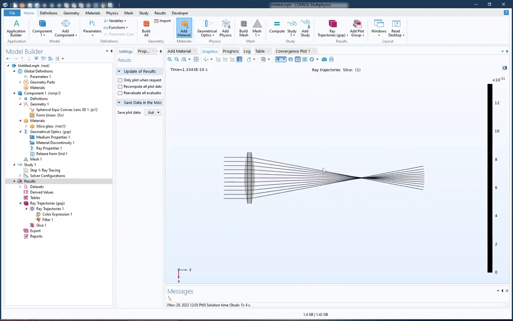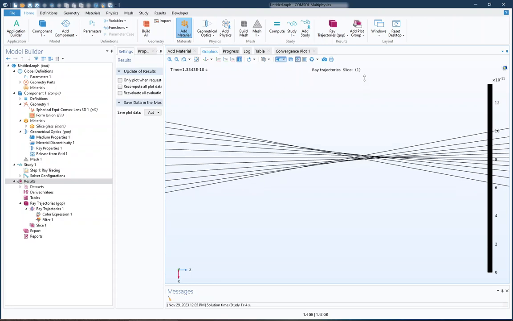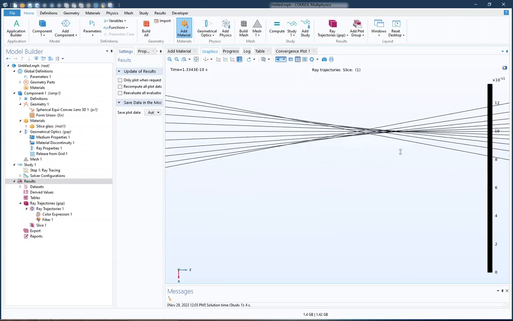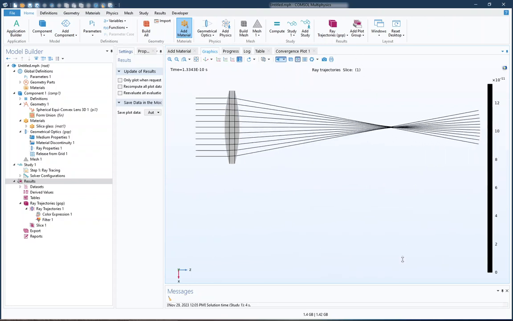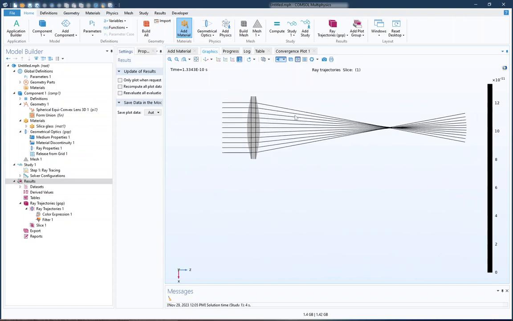And you can see, again, there's some spherical aberration going on, which is pretty interesting, but that's what happens when you use a spherical lens and you don't define the parameters. And yeah, I hope you learned something from this instructional video, and I hope you enjoyed it.